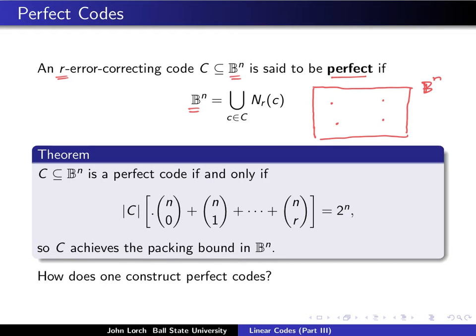And we know that our code is r error correcting, which means that we can draw around each one of these code words a neighborhood of radius r. And when we do that, none of these neighborhoods are going to overlap. Okay, remember we learned that a couple of videos ago.